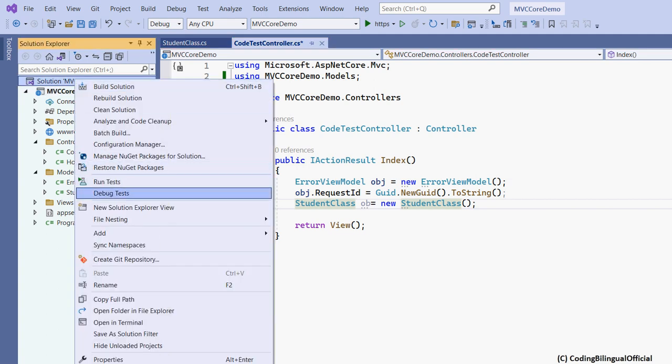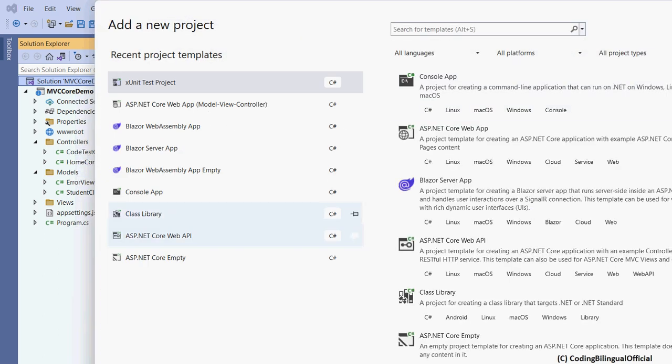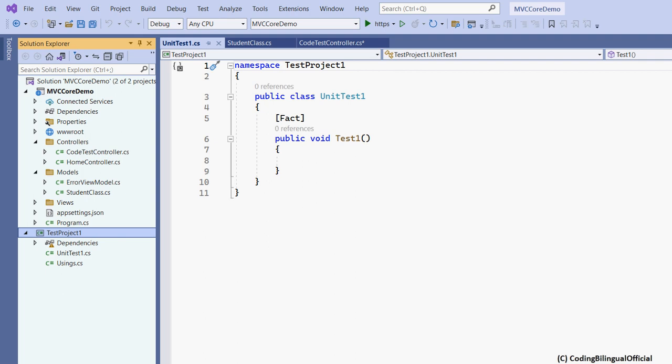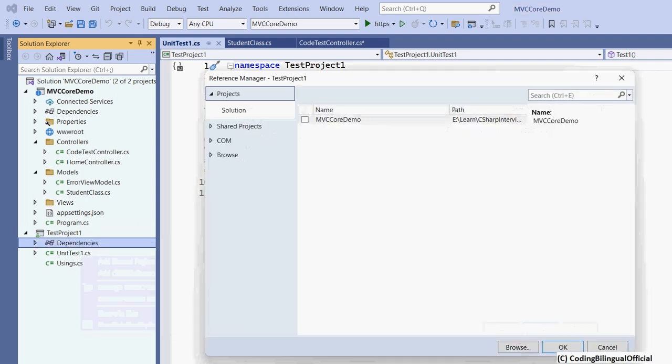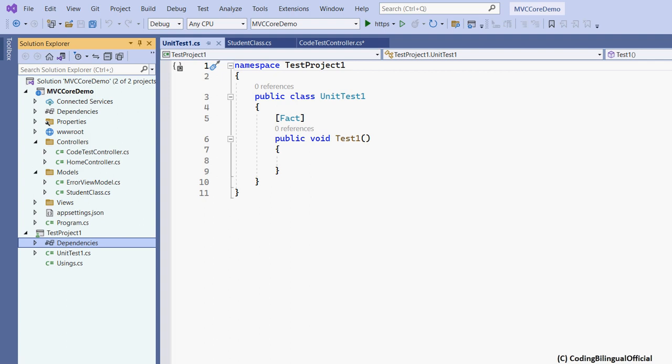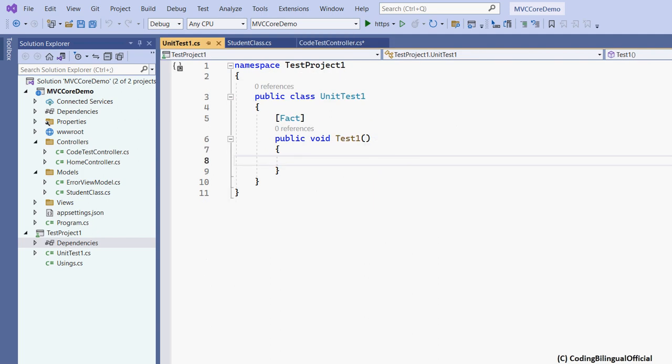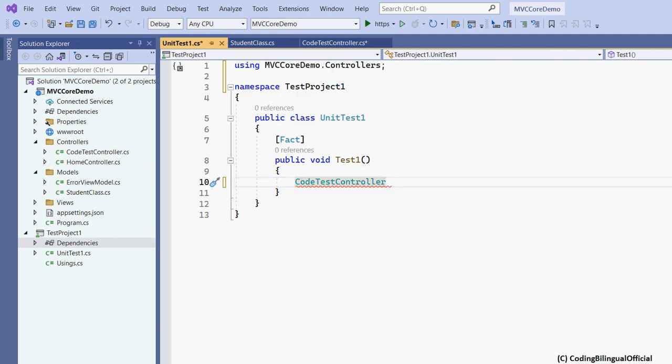Let's create another unit test project and understand how we can access our controller inside xUnit. First of all, we have created a project over here. We need to add the reference of our project, that means MVCCoreDemo. Now imagine you are interested in accessing this CodeTest controller inside your unit test. Place it like this, and immediately you can see that on line number 1, the using statement gets automatically added, and you are ready to go. Whatever test cases you are interested in creating, you can create.